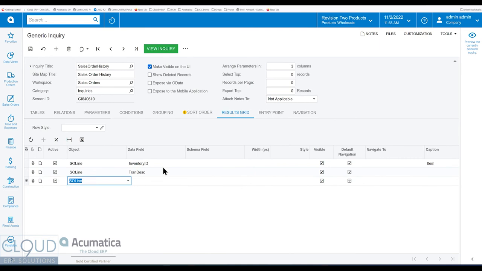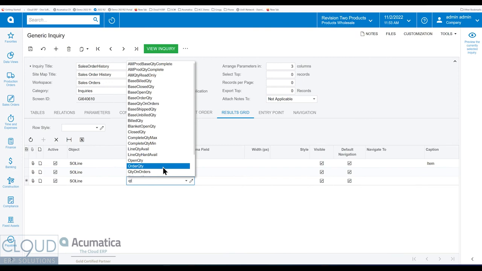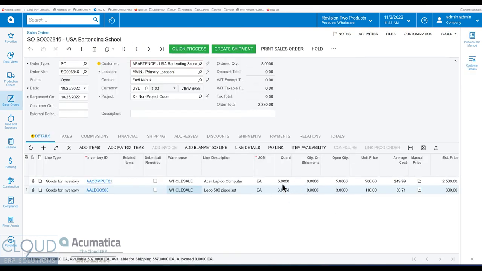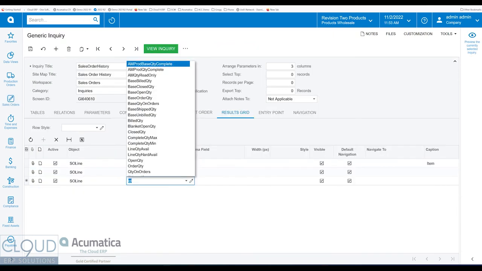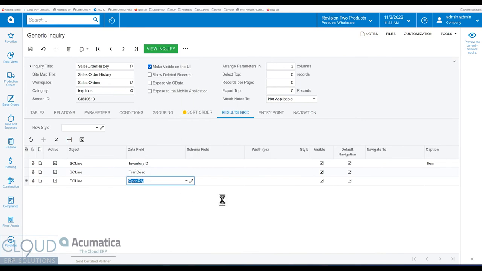We'll go down and do another line. We'll pick our quantity, so our order quantity. But keep in mind, you have a lot of different quantities here. Again, as we talked about before, what do we want? We want the quantity that was ordered, or maybe a different quantity, like what was shipped. That's up to you. You can use quantity on shipments, and that gives you more of the real value. As I said before, you can also use invoices. But let's pick the open quantity. Again, we'll give this a column name.